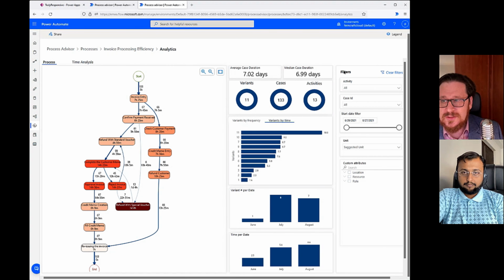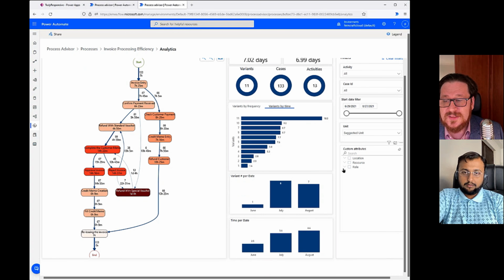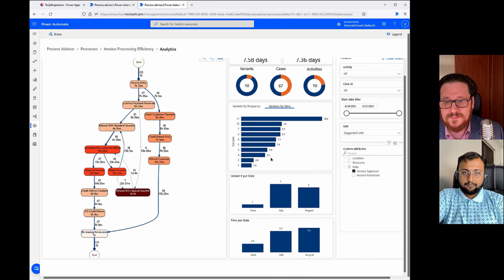We can do it here in filters. We can filter data based on dates, based on the case ID, so we can select a specific case ID. We can select by activity, or we can look by the fields that we have imported: a role, resource, and location. So let's look at the process by roles. Let's take a look at the process from the point of view of an invoice approver.